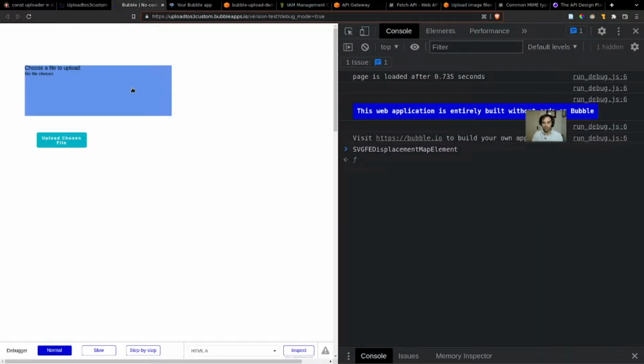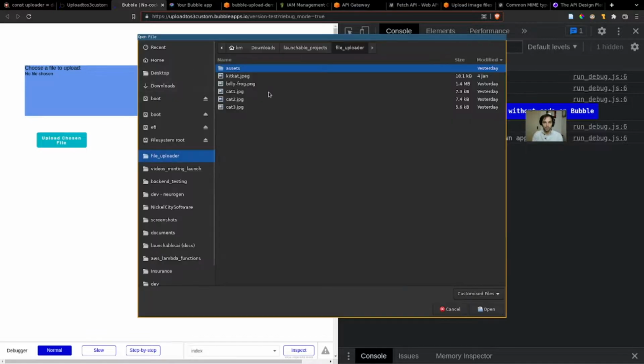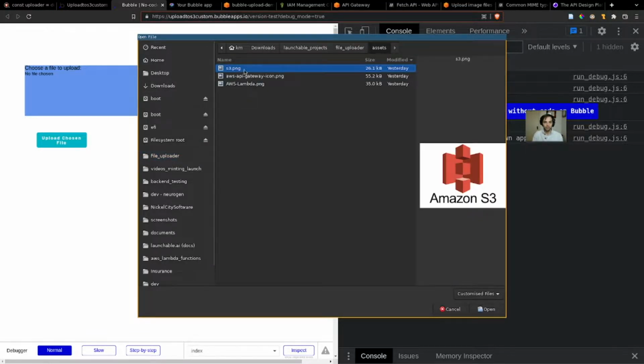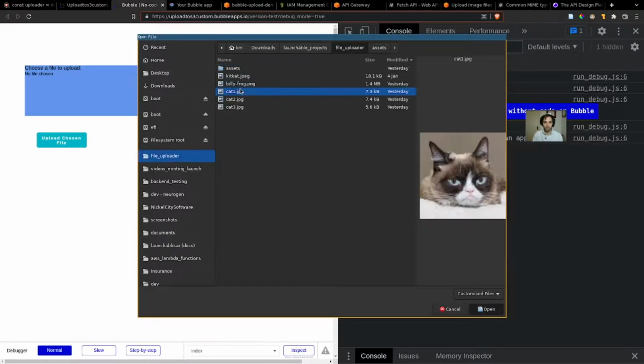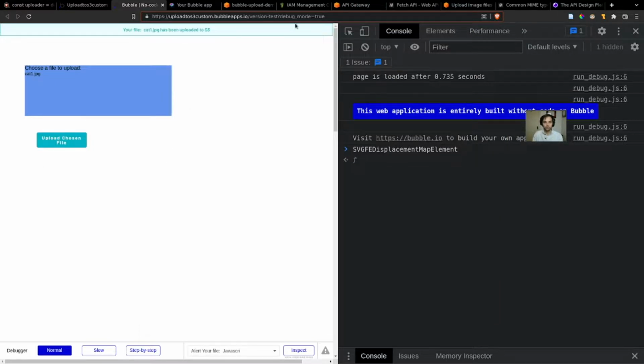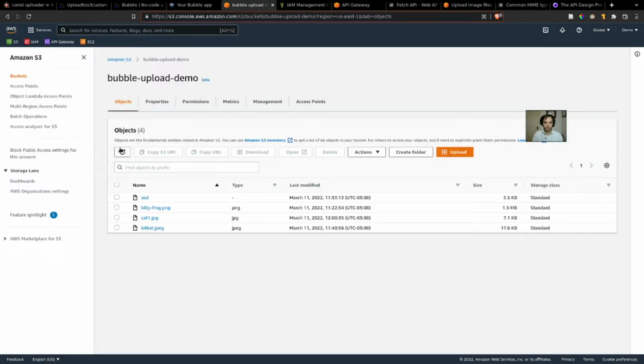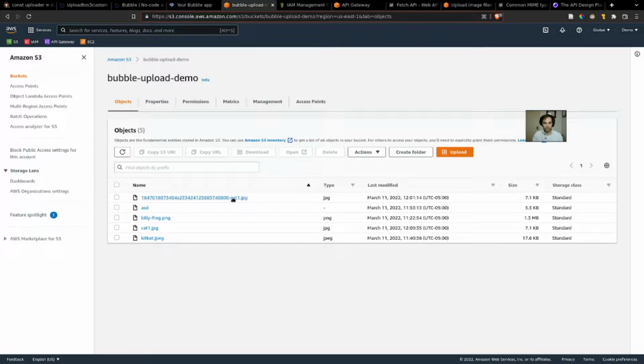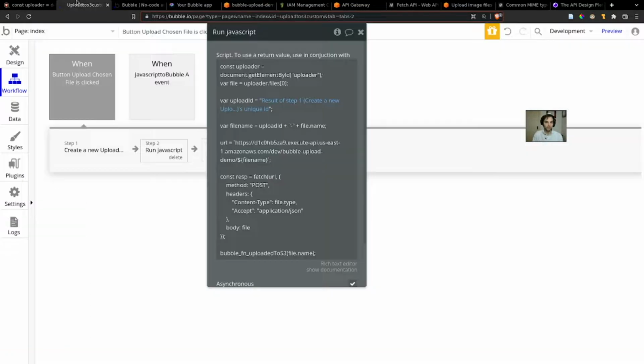Yeah, you might want to use slightly more clear variable names. So here, let's pick cat1. Whoops. Let's pick cat1 again. Click upload. And now if we come back to S3, we should see this. So this here is the unique ID of that database object. So 16470, et cetera, et cetera.